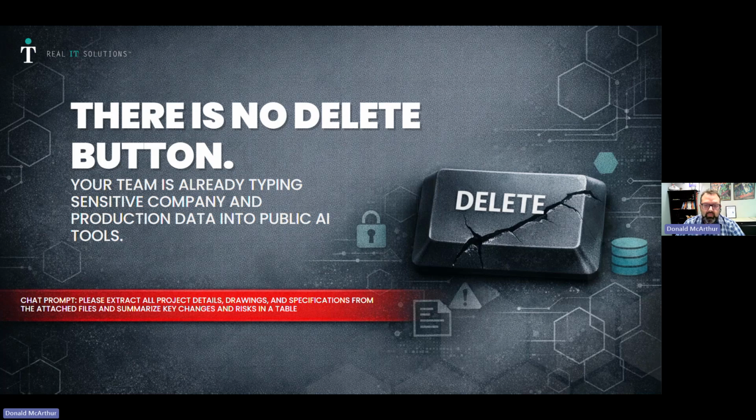And here's what most people don't realize, or they don't want to believe. Your team, yes, your team is using AI. They're already pasting it. They're not trying to do this maliciously. They're not trying to put your data on the internet for everyone to see. They're just trying to keep up with their daily workload, and they're using tools that are freely available to them.